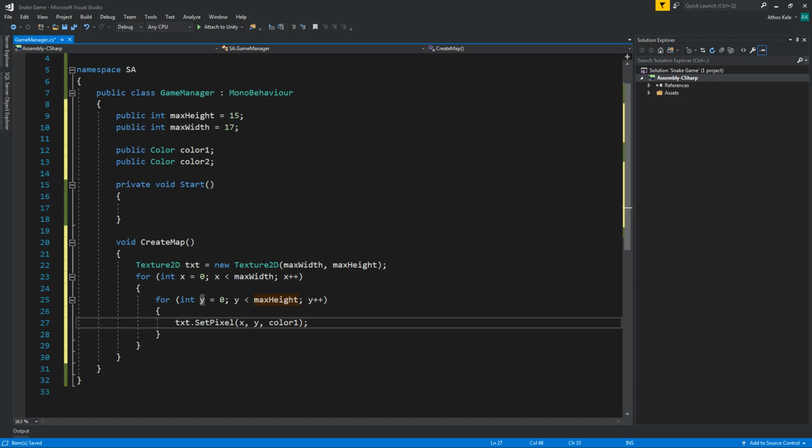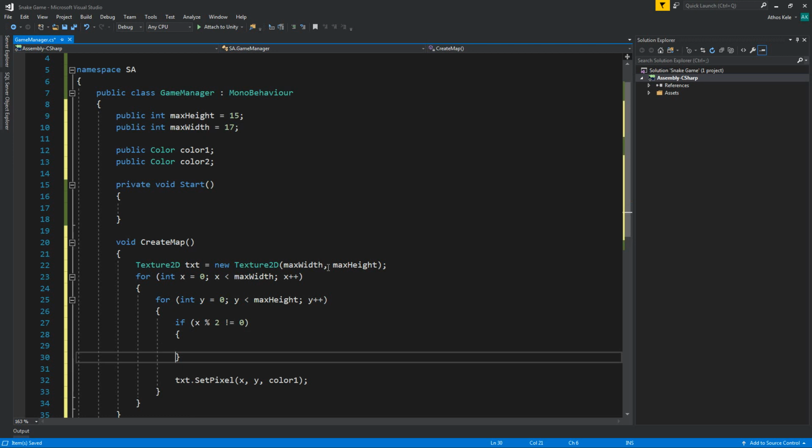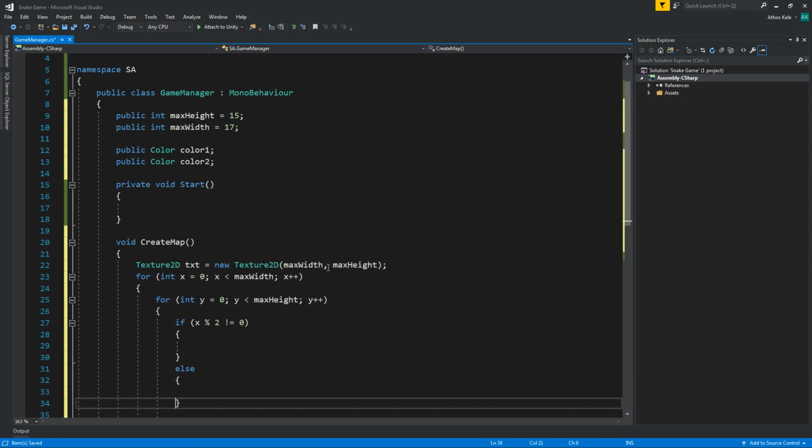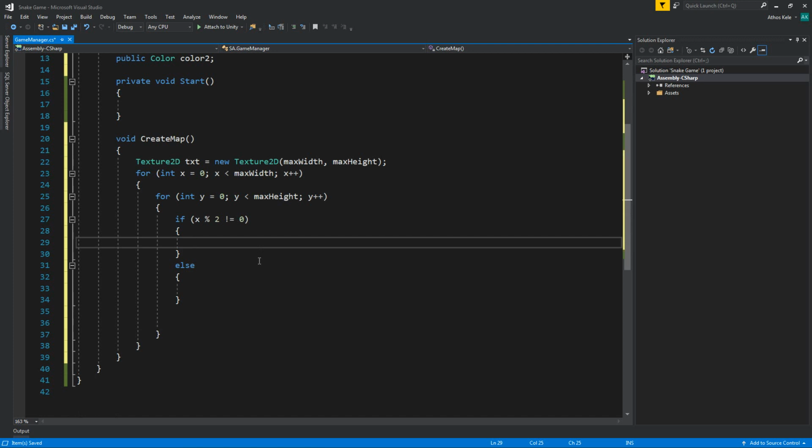But how do we know which one to place? So this is simple. First of all, we need to know if X is an odd or even number, and we do that by using the modulus operator by 2, and if the result is not 0, then it's an odd number. If it's 0, then it's an even number.